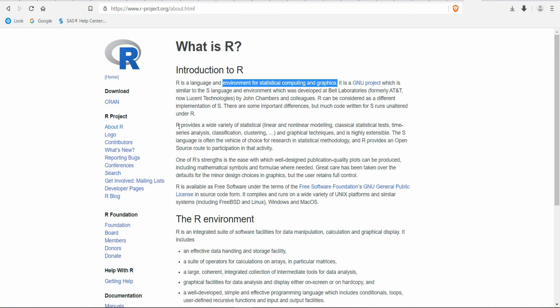So the next line says it provides a wide variety of statistical techniques as well as graphical techniques. Okay, we have linear and non-linear modeling, classical statistical tests like ANOVA, regression, t-test, and a bunch of other things. Time series analysis, classification, clustering, data mining, machine learning, and a bunch of other things that you can use R for.